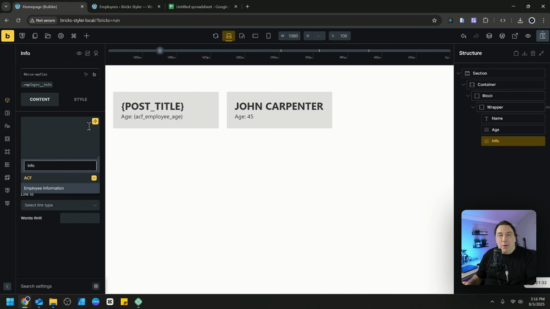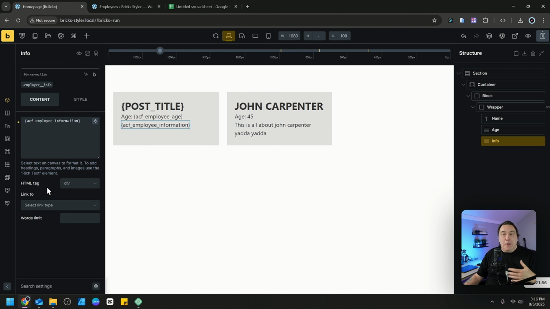And I wanted to show you that. I just typed in info because it gets to be a real drag, and they've done a good job updating this. Now it's easier to find, I didn't have to search through all of the different available dynamic data. So I can just go ahead and say, okay, employee information.